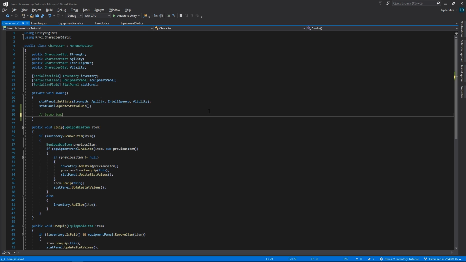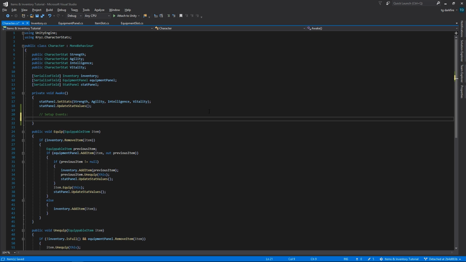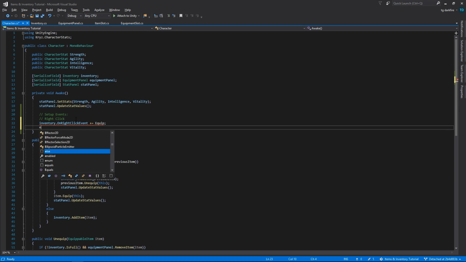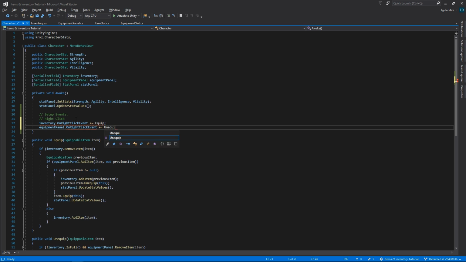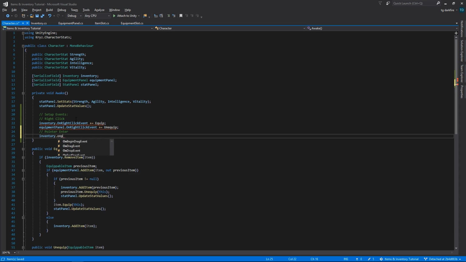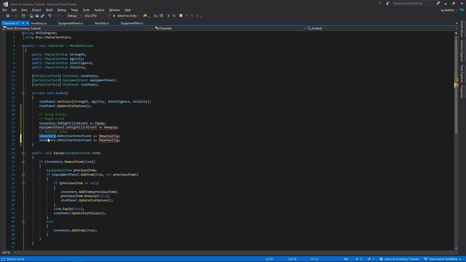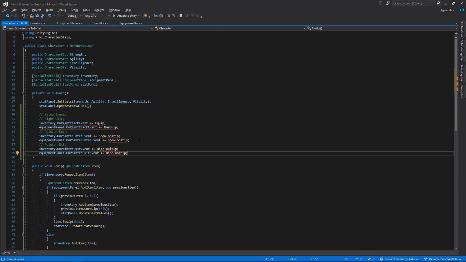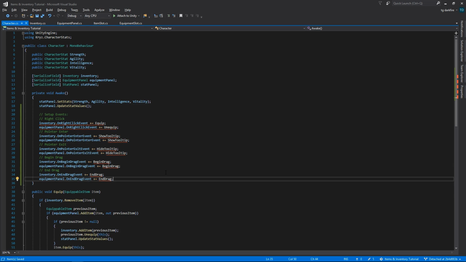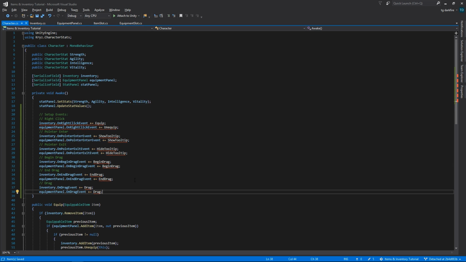Let's start by having some comments to know what we are doing. Here we are going to set up the events. So when we right-click an item in the inventory, we know we want to equip it. When we right-click an item in the equipment panel, we know we want to unequip it. When we put our mouse over an item, whether it's in the inventory or the equipment panel, we want to show its tooltip. If we remove our mouse from that item, we want to hide the tooltip. And for the drag events, it's pretty self-explanatory. When we begin a drag, we just call the begin drag action, and drag, drag, and drop.